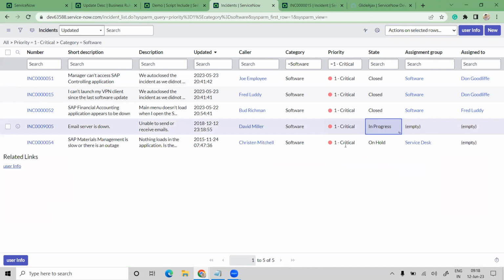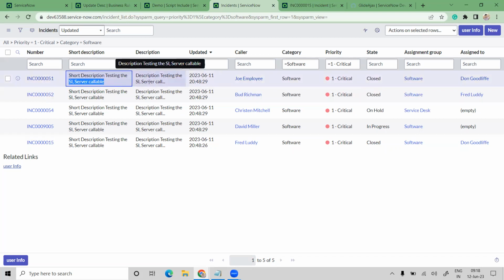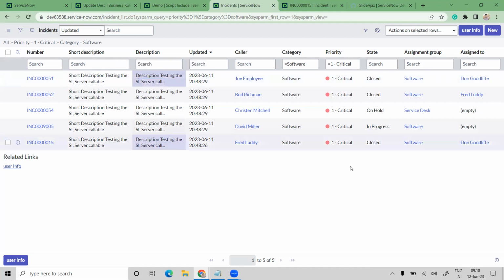See, if I change something, let's say for example, I have updated this one, right? And if I load this one, see, the short description and description of the record are updated here. Short description: testing in script include server callable, and description: testing in script include server callable. So that's how I can update multiple fields.